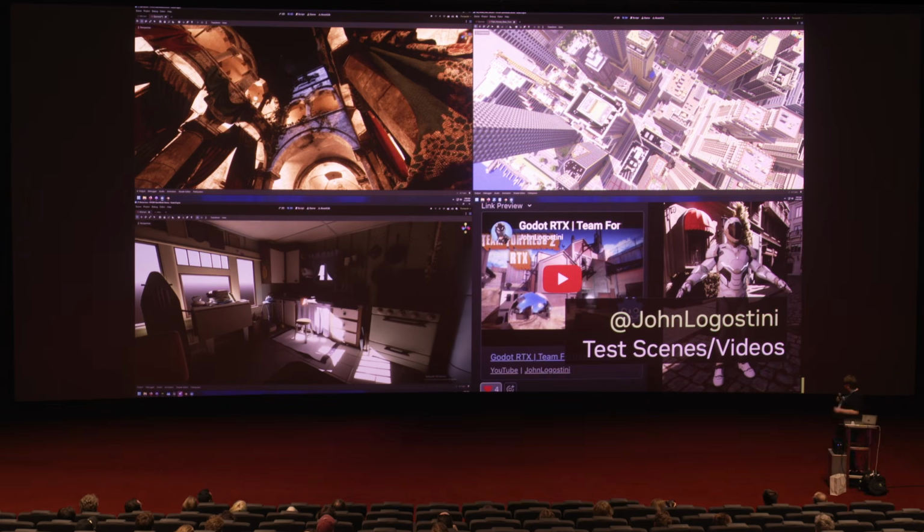We also got John Logostini. He's done a lot of work making videos and test scenes, testing all the features on various scenes. I think we have the kitchen scene here with Sponza, a Minecraft scene, our Soul character demo, and he's done some Team Fortress 2 maps to see if the lighting is all working as expected. If you Google him on YouTube, you'll find all his videos, because there's quite a few more. I couldn't fit them all on the slide.